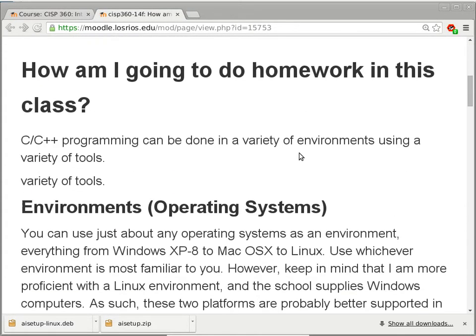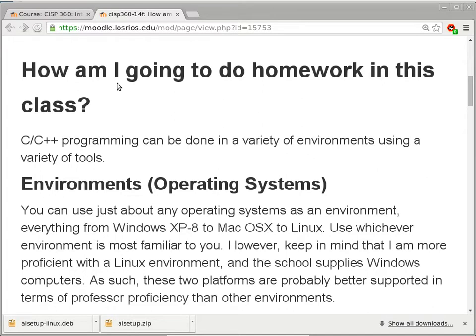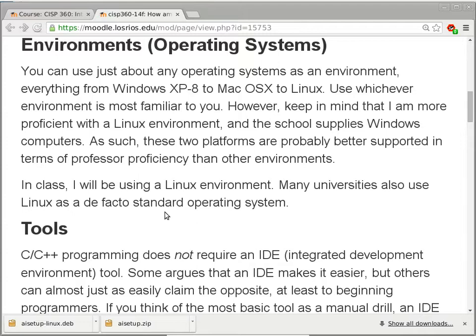First question. How am I going to do homework in this class? C++ programming can be done in a variety of environments using a variety of tools. So you can basically do anything as long as you can turn in your homework assignment in a way that I can grade it. Okay? But there is a way that I'm recommending. There are ways that I think are better.